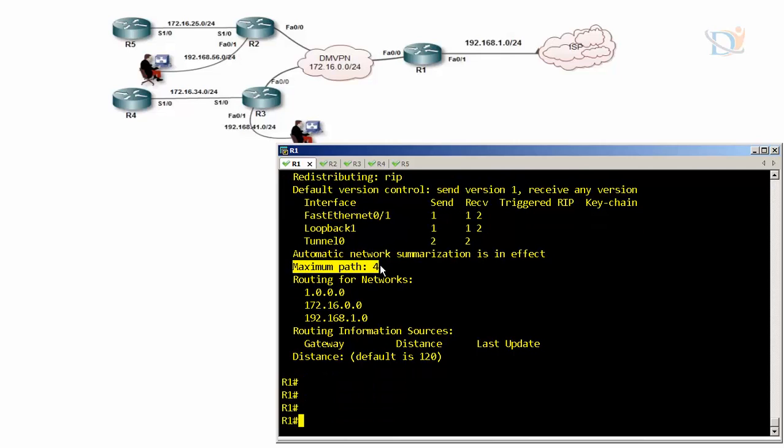For maximum paths for load balancing we can have 4 here, and the networks which we have advertised on router 1, these: 1.0.0.0, which is the loopback of router 1, and these are the interfaces directly connected on router 1. Distance value for router 1 is 120.